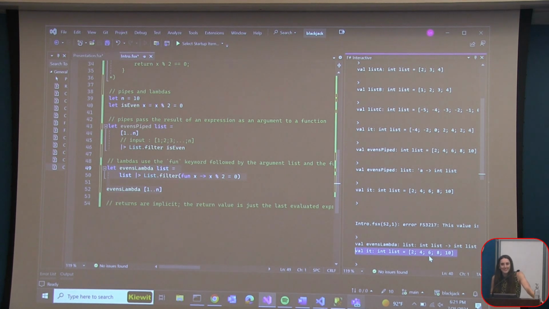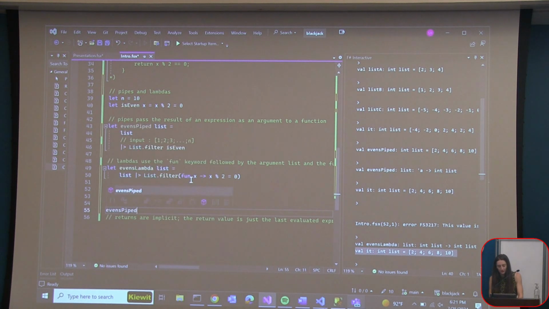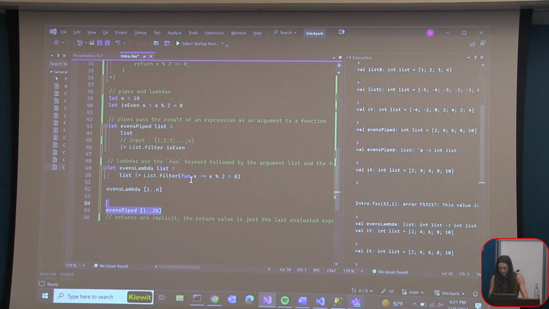That was the briefest introduction I could think to introduce you all to F# syntax. Anyone have questions? Yeah? In evens piped, you're not using list, you're using 1 to n. Yes. Oh, you're right. Absolutely. Thank you. Good call. And we can test that out. With evens piped, we pass that 1 to 20, and that should return a length 10.